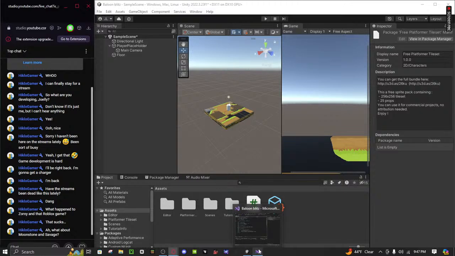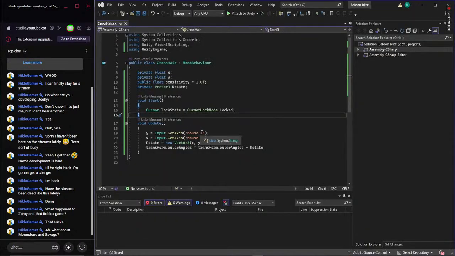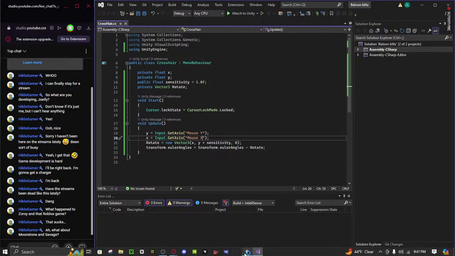Okay, that's good, but I got these backwards. This needs to be Y, and this needs to be X. Let's save that and try again.